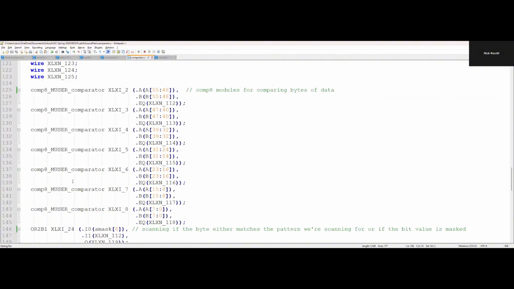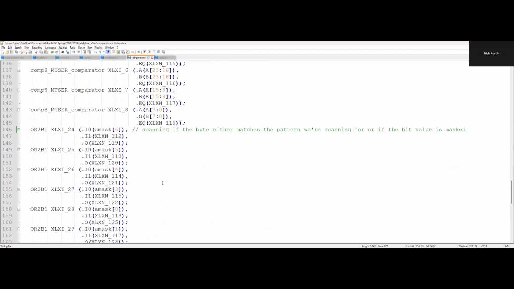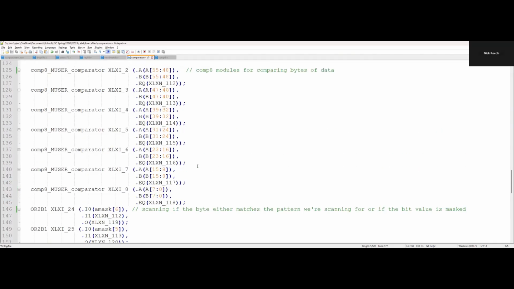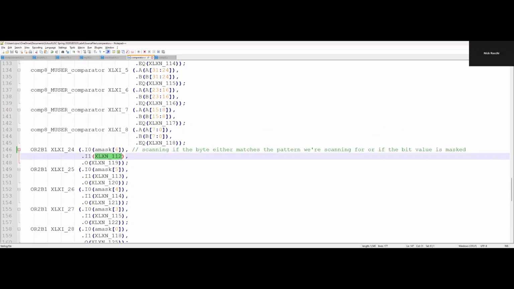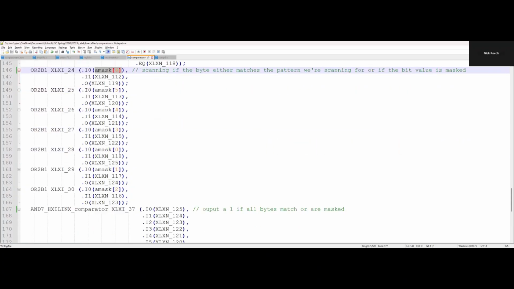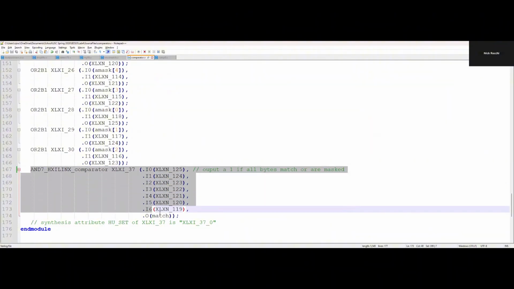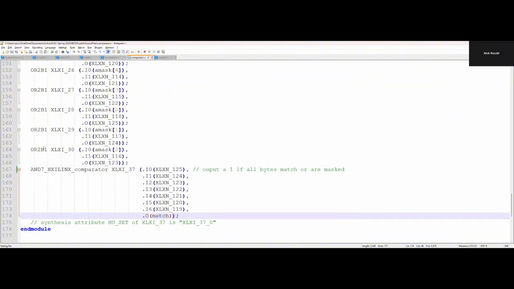We have 8 compare 8 or 1-byte modules. It scans all of these and sees either if there is a match or if the mask is enabled for that byte. And if either we have a match or the mask is enabled, for every compare 8 module, we output a 1 on our match signal.